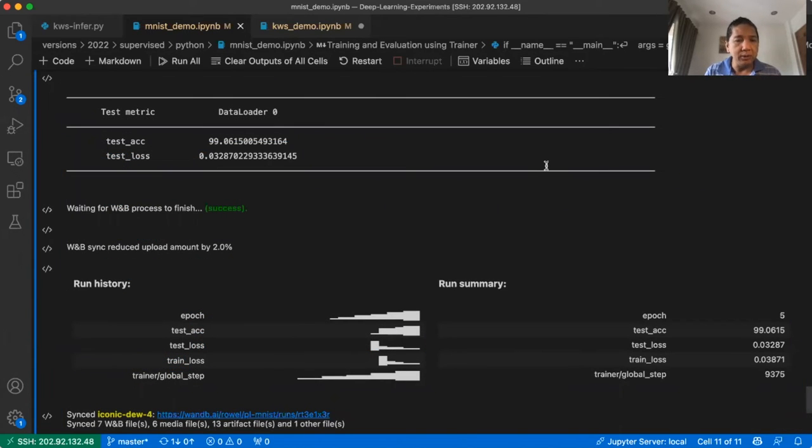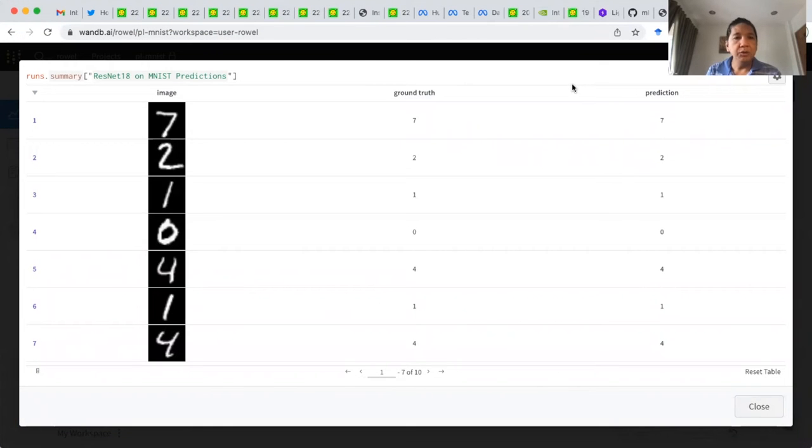With just 5 epochs and a simple training configuration, we can already achieve 99.1% accuracy on the test dataset. More training and evaluation logs can be viewed on W&B online. Using W&B online, we can visualize the table created by W&B callback. Here we can see sample images, ground truth labels, and prediction. For example, we can see the image of digit 7, ground truth 7, prediction is 7. The digit 2 image, the ground truth is 2, and the prediction is 2.